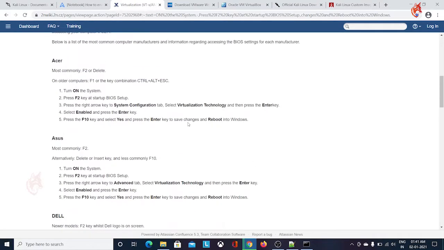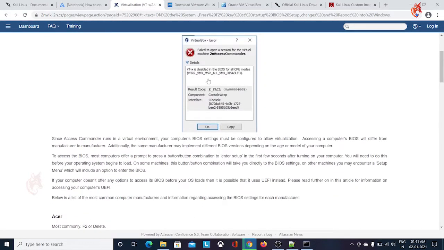So what will happen if you don't enable this? You will get an error like this, whether it's VirtualBox or VMware, while you are installing VirtualBox or VMware. Or sometimes you will get this error while you are preparing your OS installation on the virtualization platform. If you get these errors, it definitely means you have not enabled VTX on your system. These are the things you have to do.